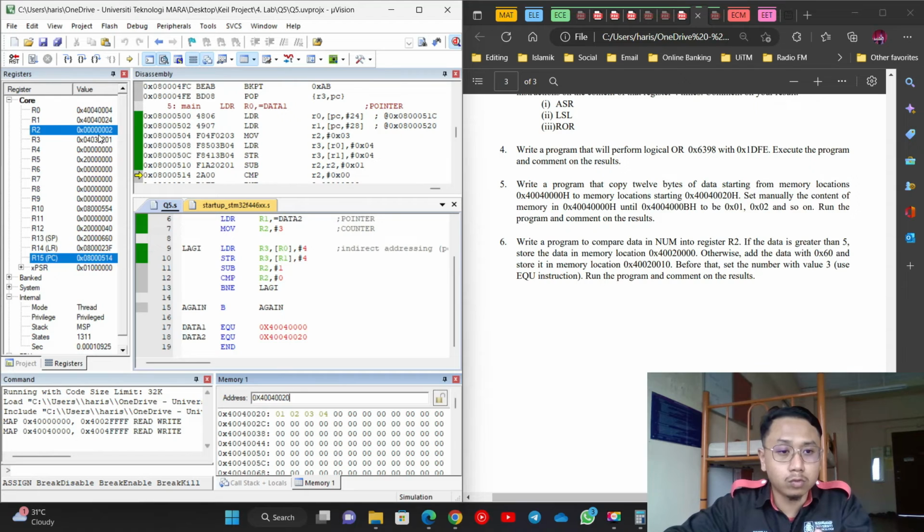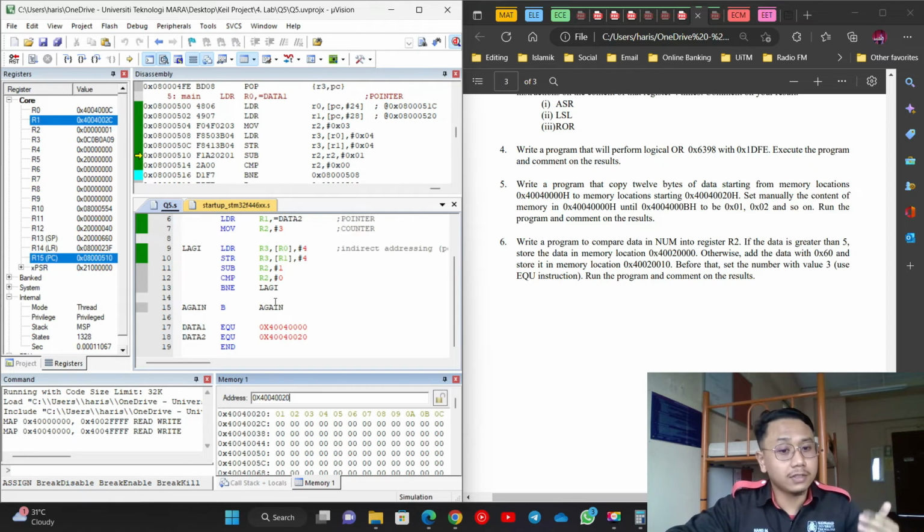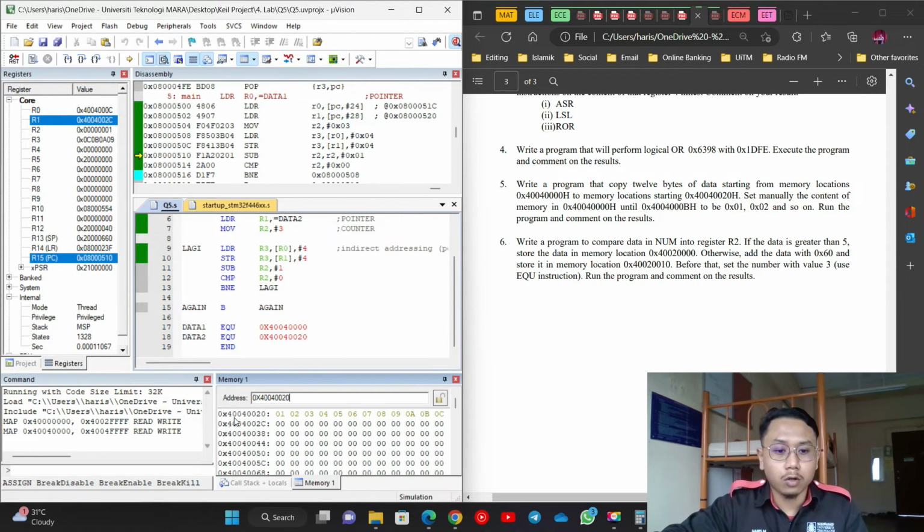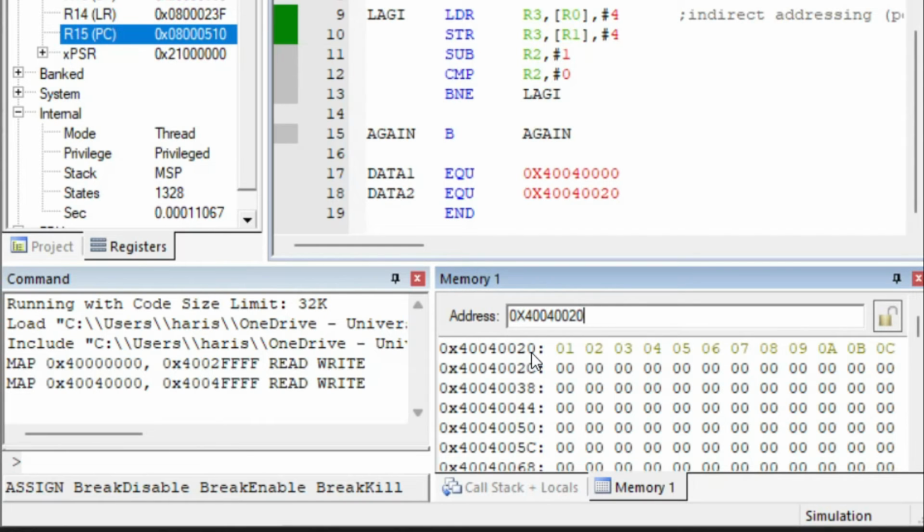So R2 now has 2, and we compare, is R2 equal to 0? No, right? So branch not equal, it will branch to lagi, and it will execute again the instructions before this. After doing this 3 times, we have copied the content from one address to another address. We can see that all the content is already copied to 40040020 with the content of memory 01, 02, 03 and so on.